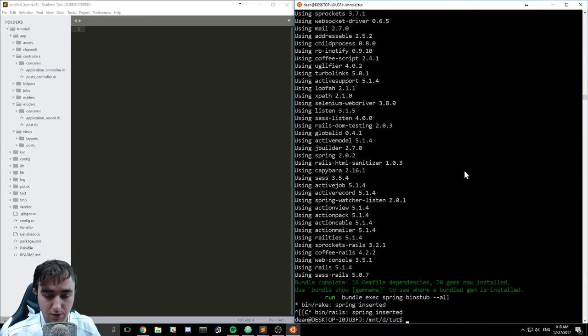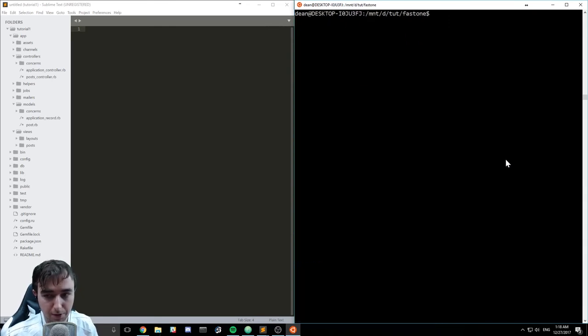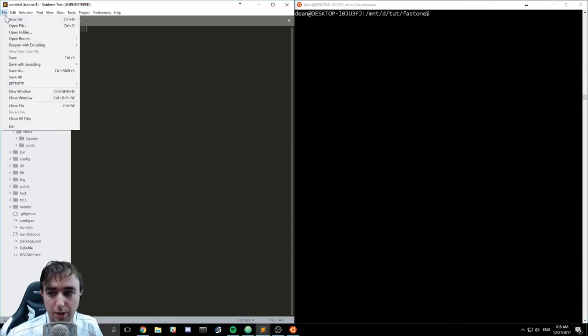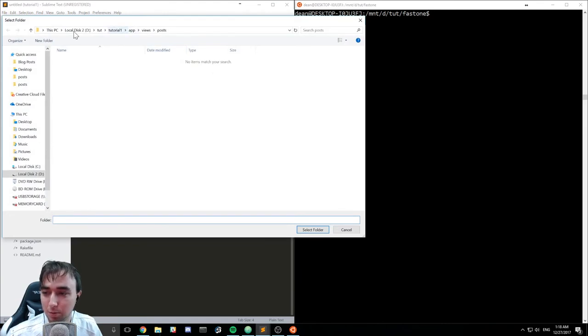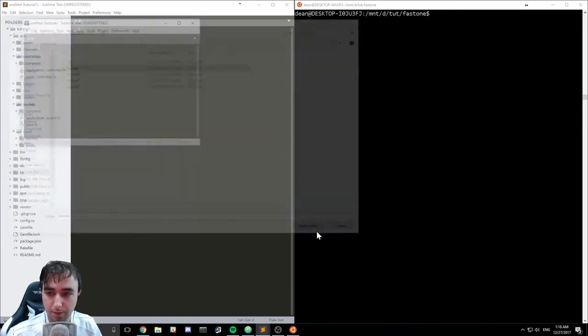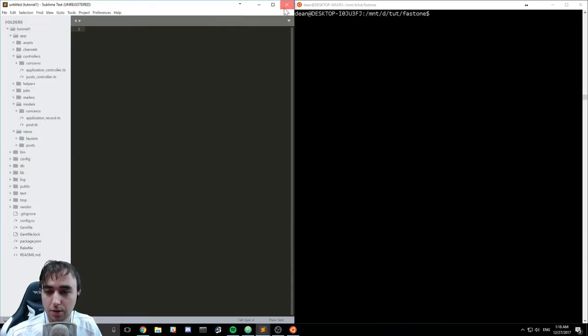because anytime you need to do a CRUD application like this, you don't want to go through all of that. There are some people that would advocate creating the content yourself every time, but honestly, it's too much work. So we're going to do open folder. We'll move up to tut, and we'll just open up the fast one real quick. So we can close our other editor.